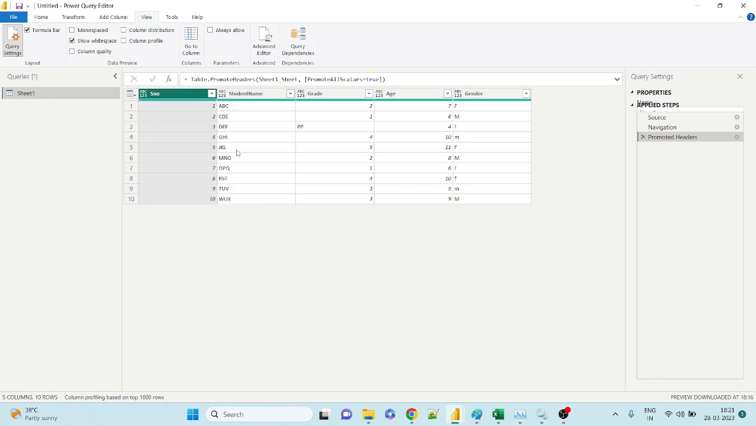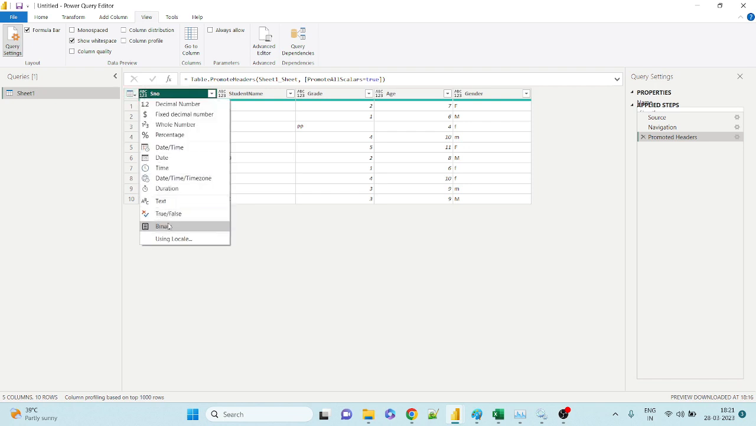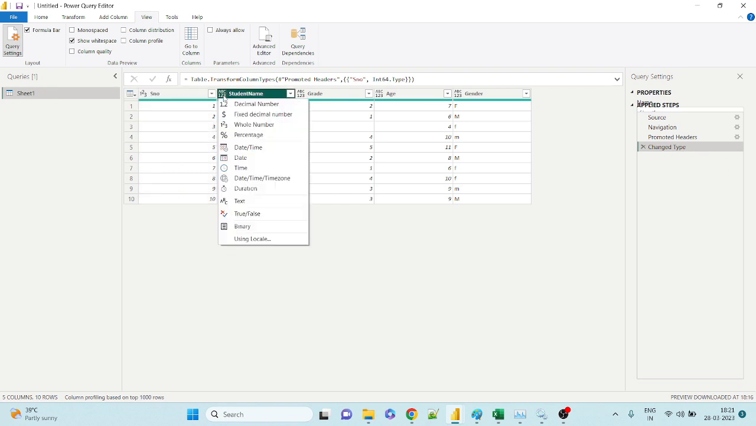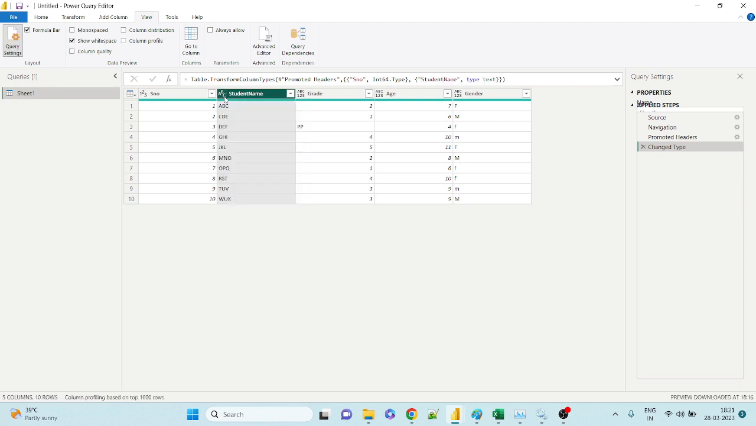So I can simply go here. Now what should be the ideal data type for the serial number column, guys? It is numeric, which is nothing but 1 2 3 whole number, right? I'm choosing this. As soon as I select that, the data type got changed here. On the right side, see Change Type added, one step added. Now I'll go to student name. I'll click on that label and I'll select only ABC. That means text. It got changed.